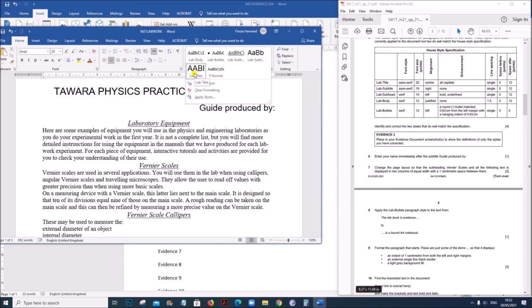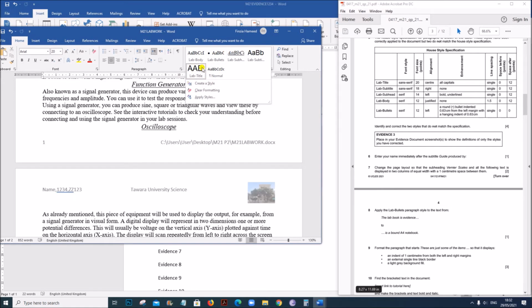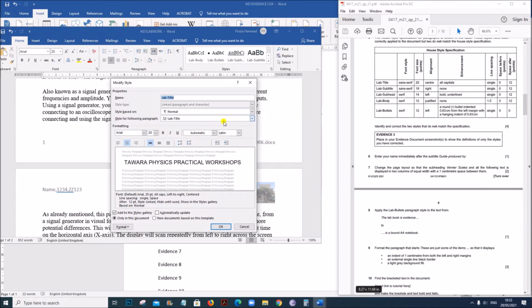So this is lab title. You can see all the styles here. On home tab you can see all the styles. So right click on lab title, modify, and let's check whether all these specifications are correct. So it is sans serif Arial 20, it is center aligned and all caps, it's shown here, all caps, and single line spacing, and after we need 12 points. So after 12 point is given. So this style is correct.